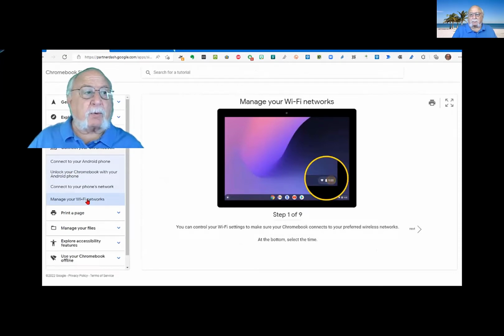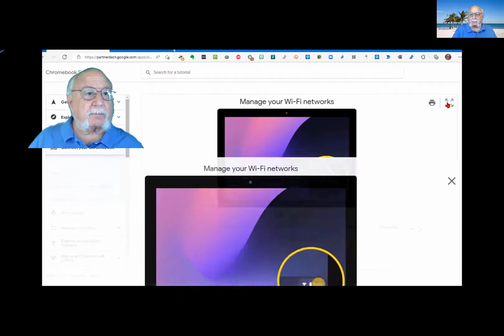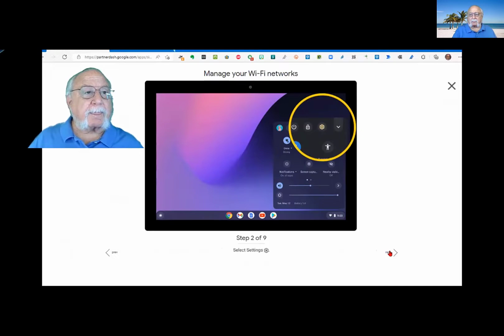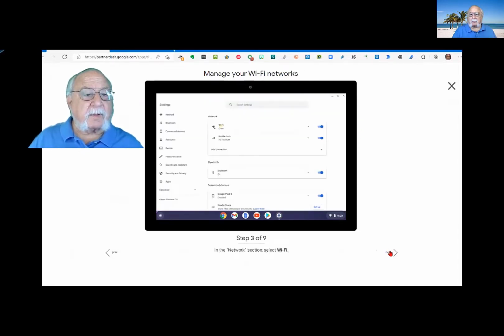Manage your Wi-Fi networks. You can control your Wi-Fi settings to make sure your Chromebook connects to your preferred wireless networks. At the bottom, select the time. Select your settings. Then in the network section, select Wi-Fi. Select your network.